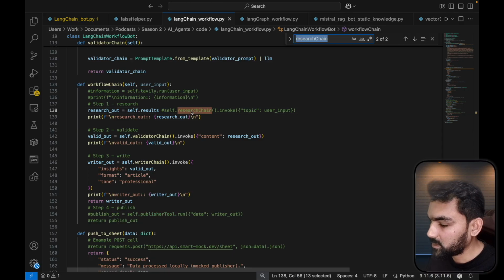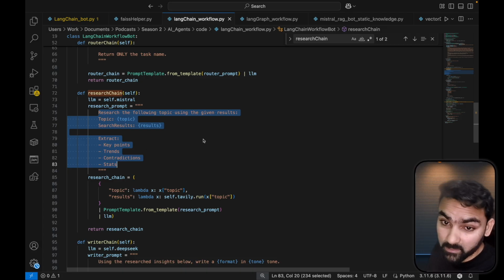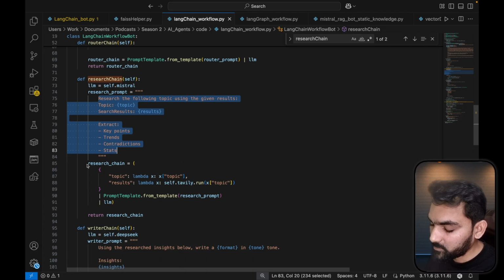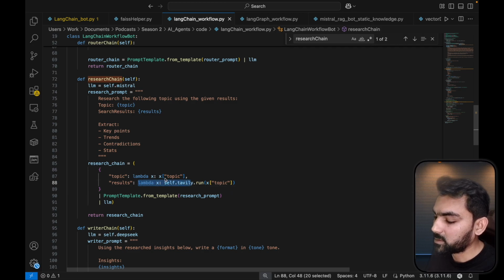Let's go to the research chain. Ideally, this is how it should work. This is the research prompt, and it tries to get the topic from external sources, and then this is the chain that does the actual researching. It takes the topic and gets the results from this lambda function, the Tavily run topic. It passes that topic and directly converts, because we are using an internal library of Langchain for the Tavily search results. So it actually reformats Langchain's data structure from whatever the API is returning. Once we have the topic and results, it constructs the research prompt and then hands it over to the LLM. That's the job of the research chain.